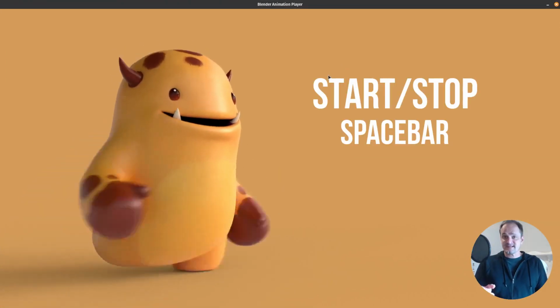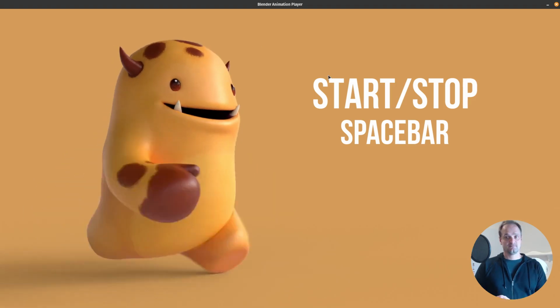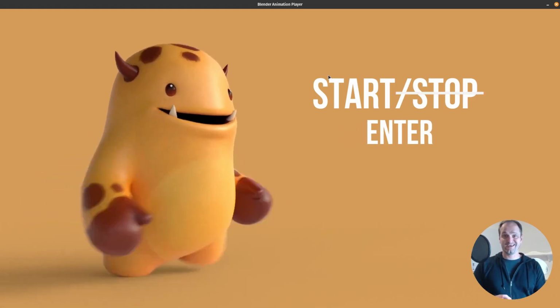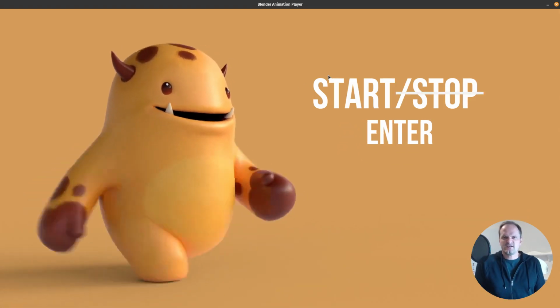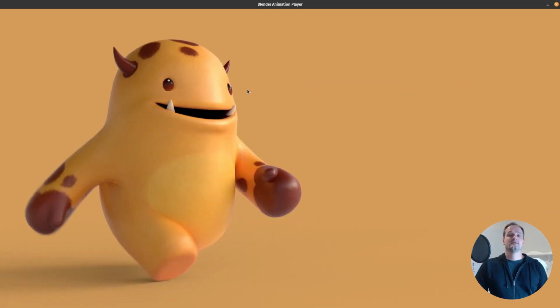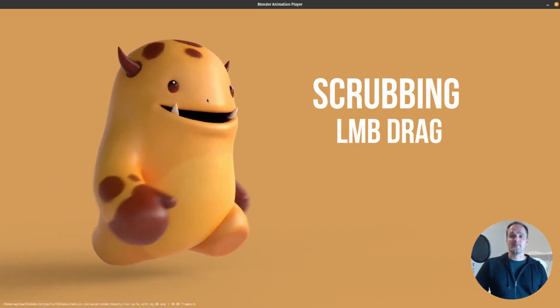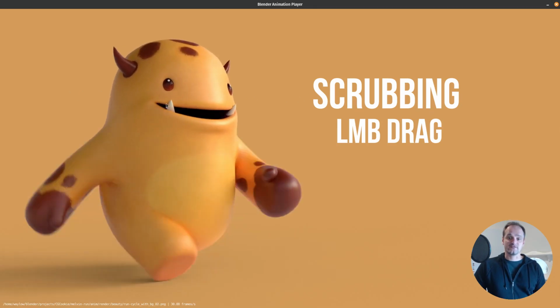You probably know you can start it and stop it with the space bar. Probably didn't know you can start it with the Enter key, but you can't stop it with the Enter key. So don't use Enter, use spacebar. Now to navigate through this, you can just scrub with your mouse, just clicking down left and right, and you can scrub through the frames.